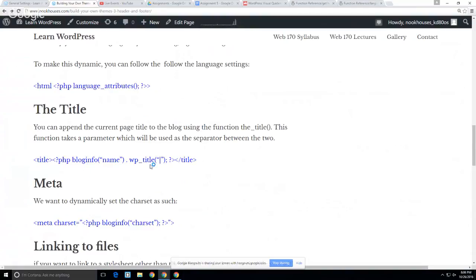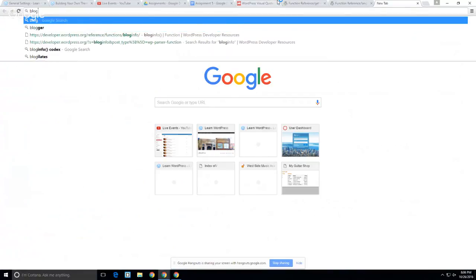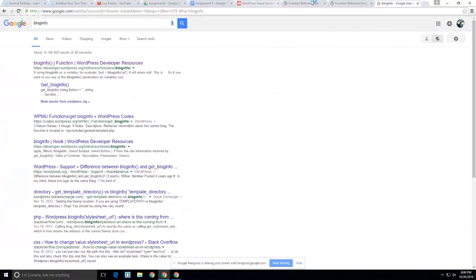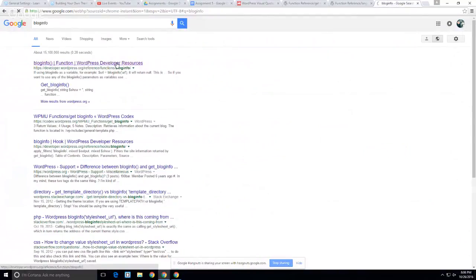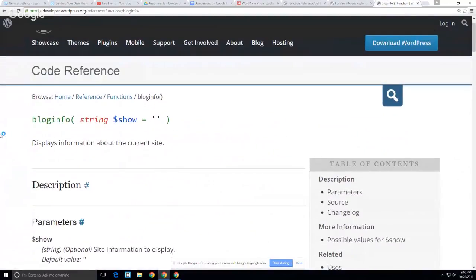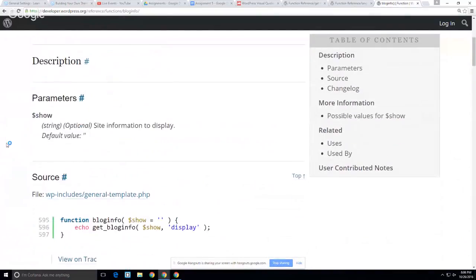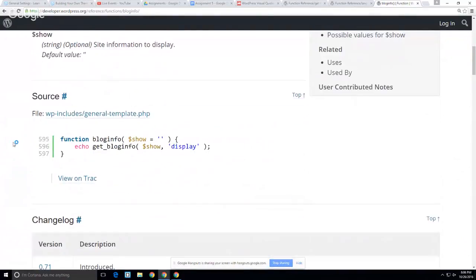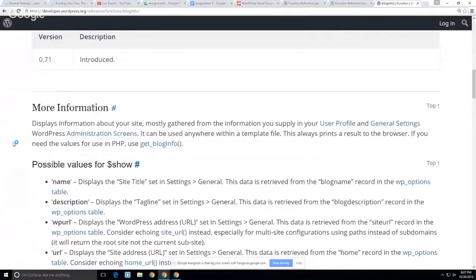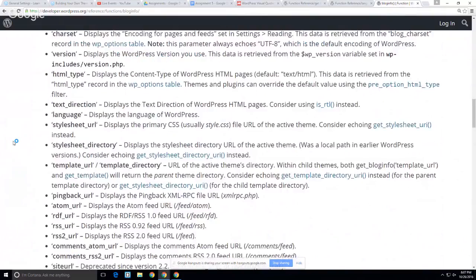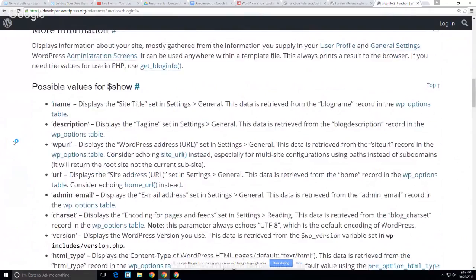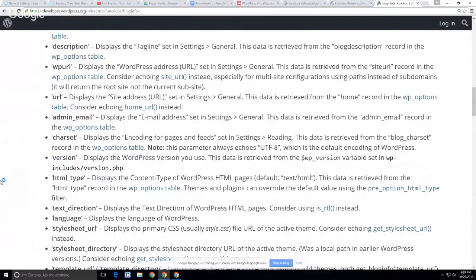Let's look up blog info and WP title again. And you need to make sure to pay attention where do these go. So this one is going to go inside the title, the HTML title tag. All right, blog info displays information about the current site. And as we looked up last time, you can pass it a variety of parameters that you might want to display, right? So you can display the URL and on and on.